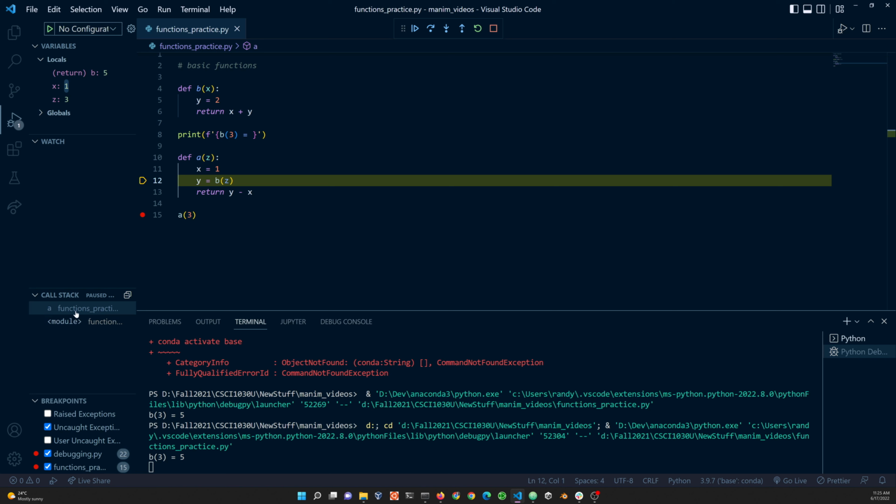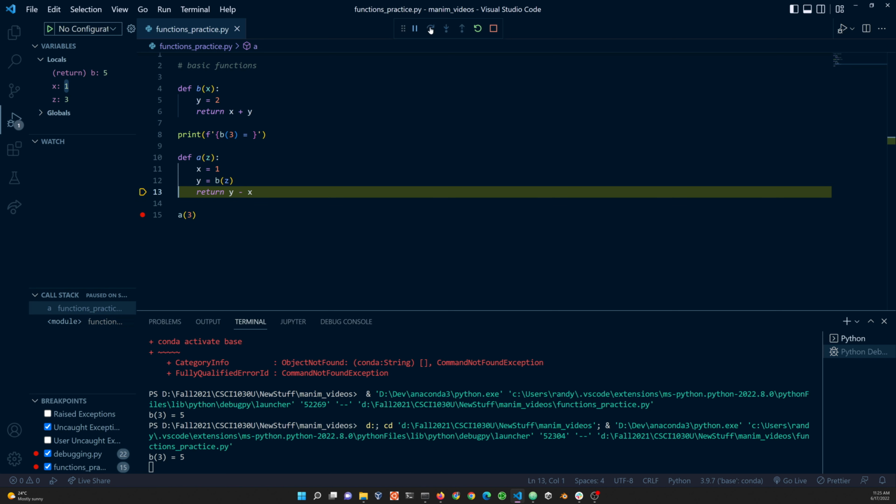A's on top now, and you can see it's highlighted because that's the currently executing function. So let's step over this line of code now. It's going to set y equal to 5. Okay, so you can see we've got all 3 of these variables now. And now we can compute y minus x. So y minus x is 5 minus 1, 4.